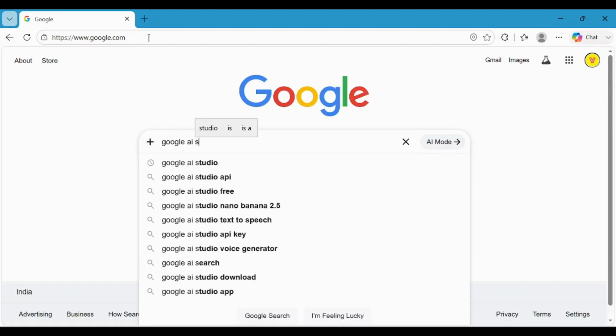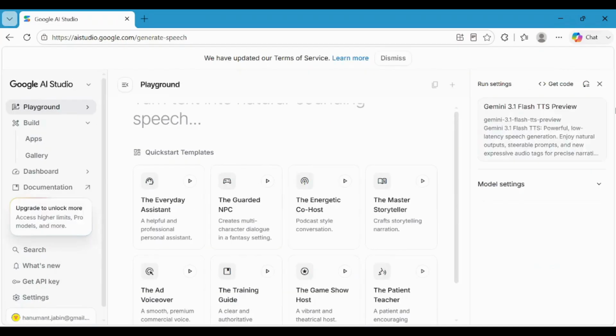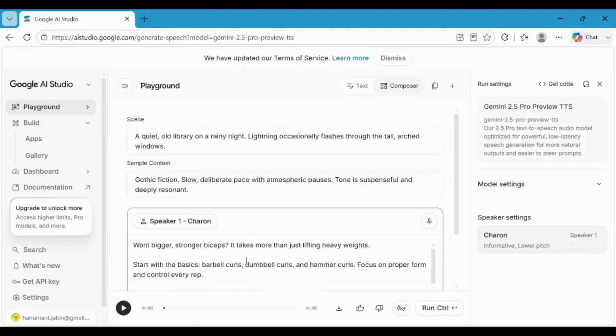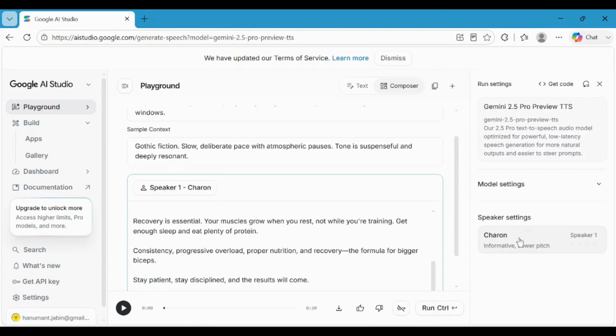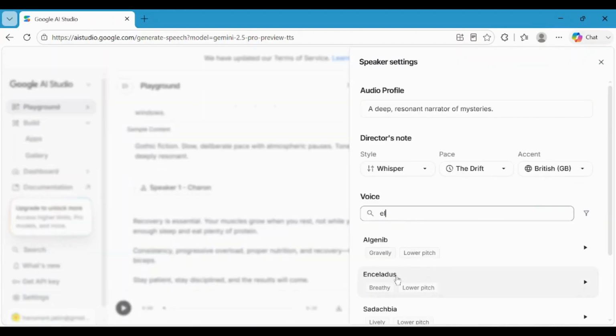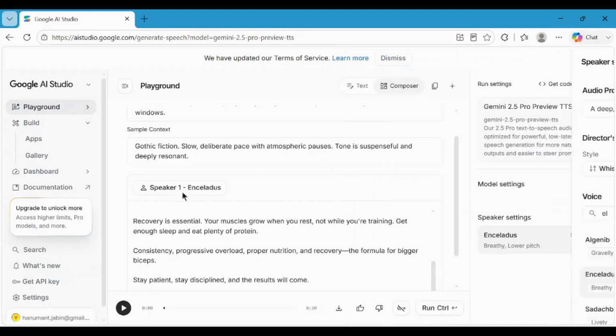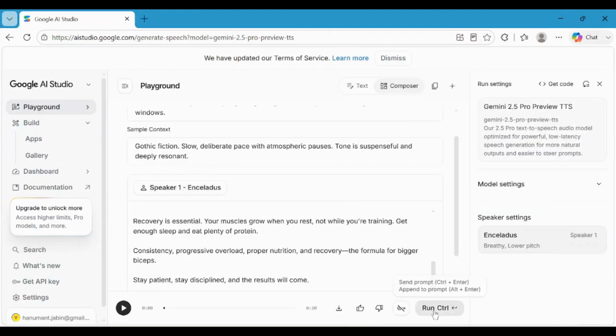Open Google AI Studio. Choose the text-to-audio option. Paste the fitness script. Next, choose the Enceladus voice. This voice sounds natural and engaging, making it perfect for educational and motivational content. Click Run. The AI will generate a professional-quality audio file. Listen to the result.